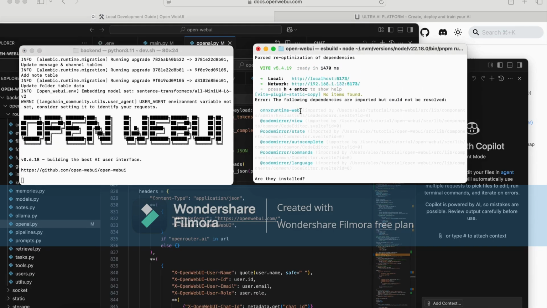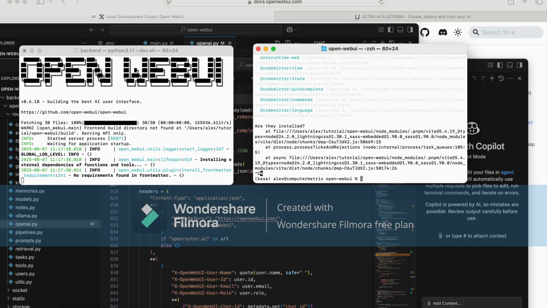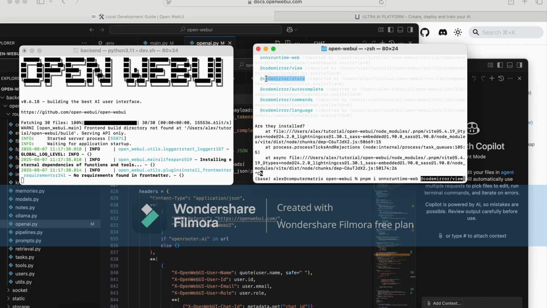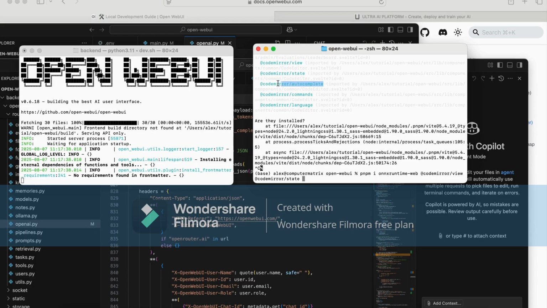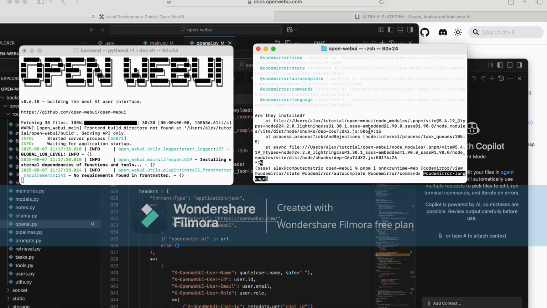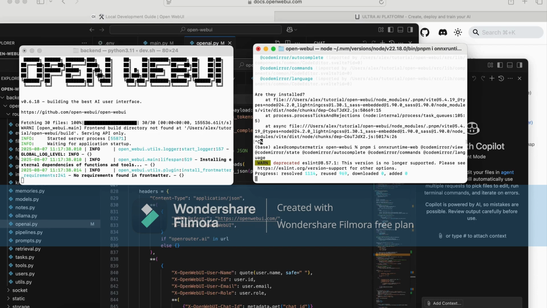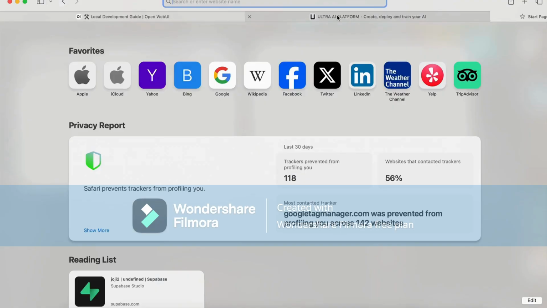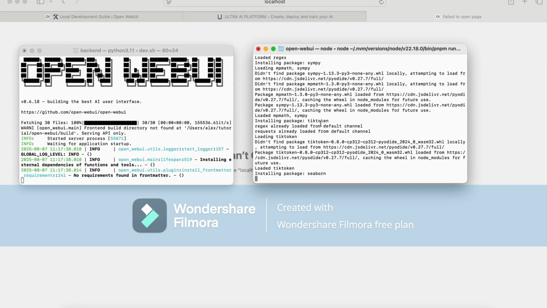So here we have a problem. We're missing this dependency. So I'm going to pnpm install. This is first. Then we're going to take this one, view state, autocomplete. These are missing dependencies that were not installed during our npm install. And this. They're installing now. Okay, and now we can pnpm run dev. And we can go on localhost here after it's loading.